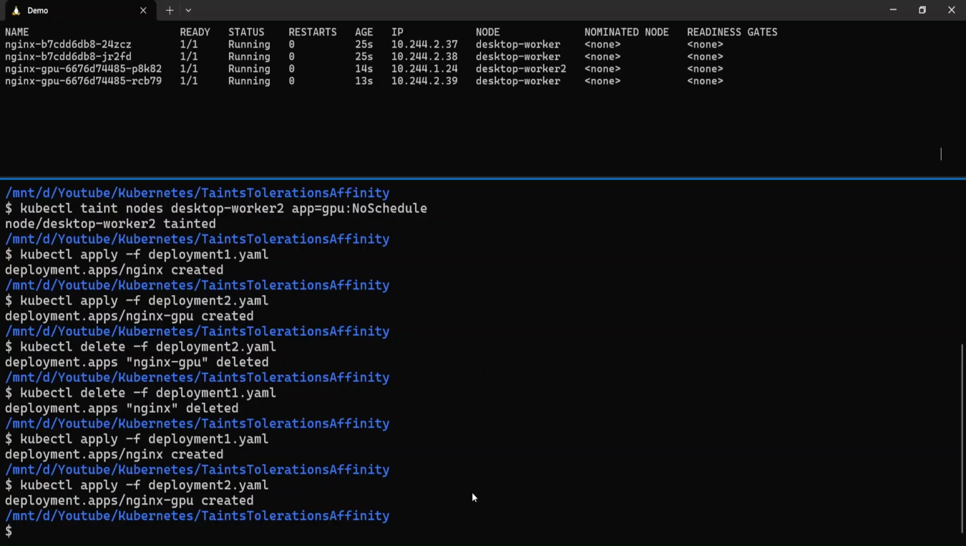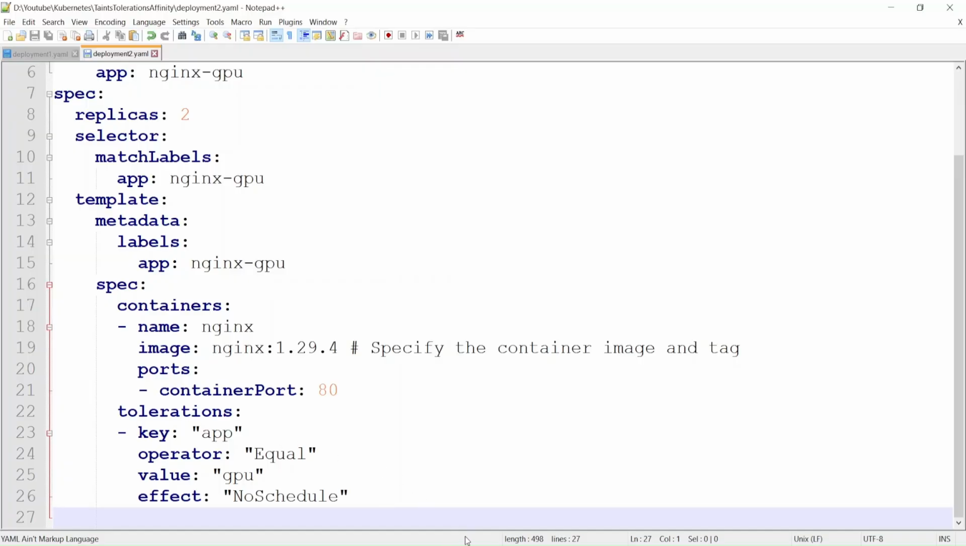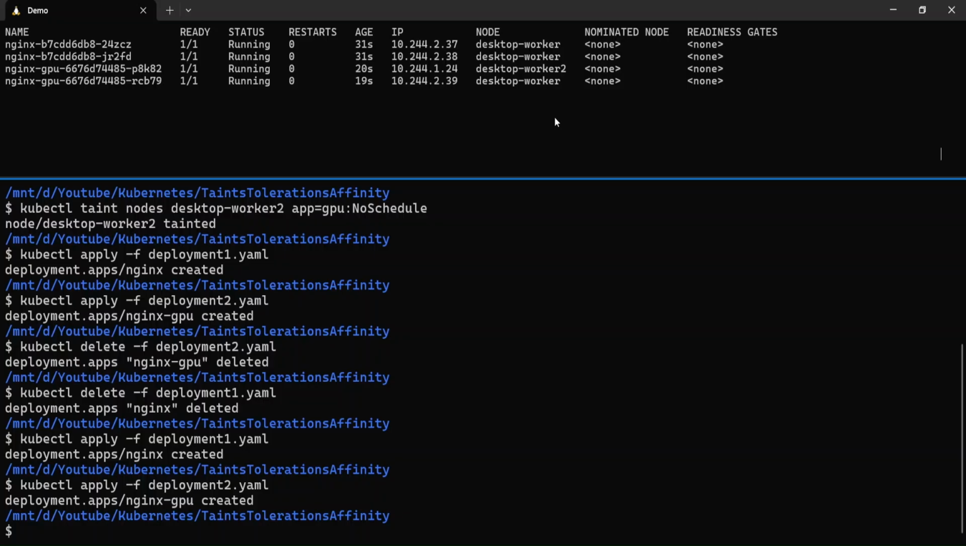Now why is that? We had added a toleration here, but why did it still go to desktop-worker? That's because the desktop-worker node doesn't have any taint specified. So technically any pod, whether they have specified toleration or not, can be scheduled on such nodes. That's why you see here one instance went to desktop-worker and the other went to desktop-worker-2. This is still not achieving the goal we had in mind, where the GPU pods should only go to desktop-worker-2.